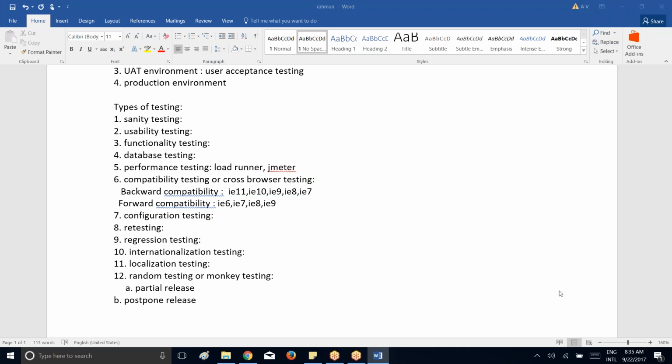Yes, ma'am. Okay. So now, before we go for the next type of testing, let us learn what is a test data. What is a test data? A data or a value which we need to use to perform testing on the application is called the test data.